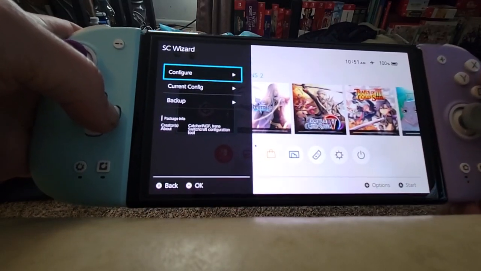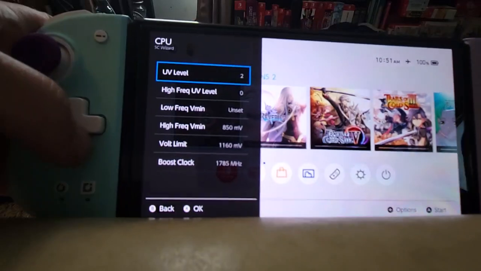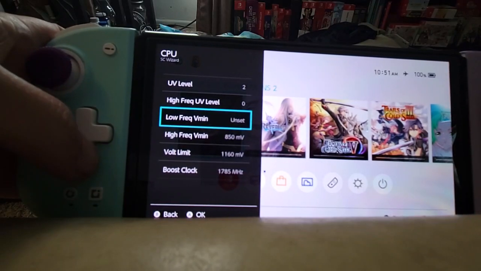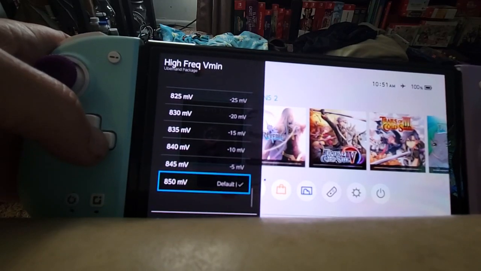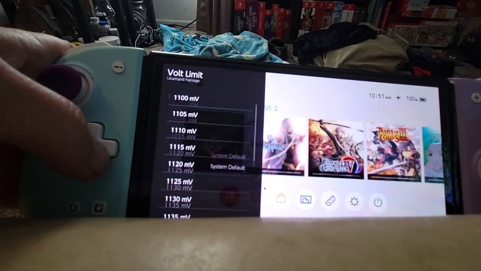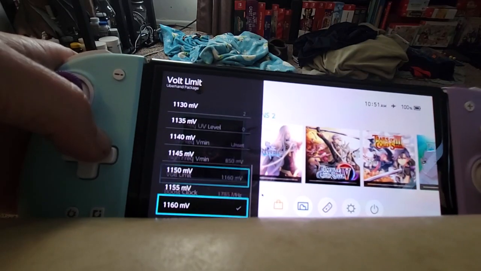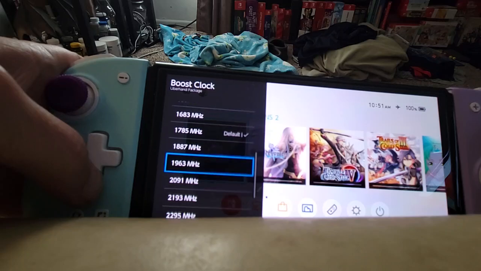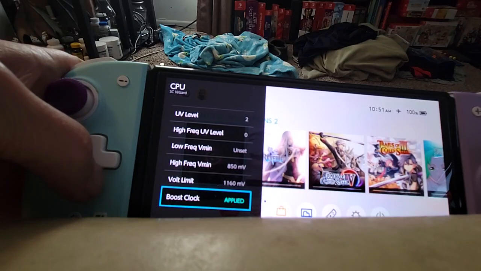Now you're going to want to configure it as such. For the CPU, undervolt level, set to 2. High frequency undervolt level, just leave it 0. Low frequency voltmin, just leave unset. High frequency voltmin, I set at 850, that's the default. It's probably already set there. Volt limit, I have it at 1160, that's the highest it goes. But now boost clock by default is 1785. You could boost that up a bit. Maybe go 1887, just to have a little higher boost during load times and stuff.